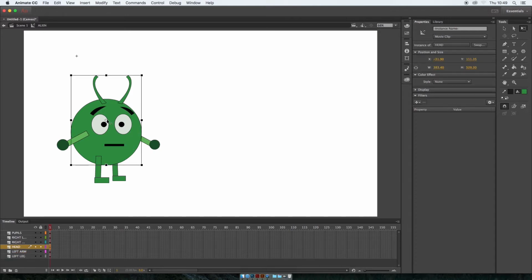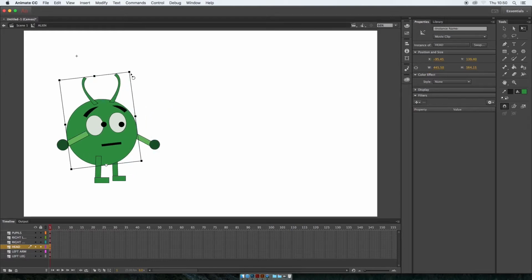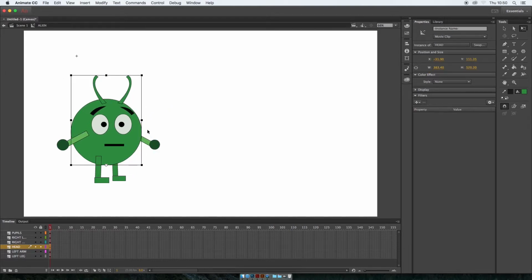And the head's currently set to pivot from here, which wouldn't really be good for this animation. I'm going to take the pivot and put it down here. Okay, so that's much better. All my pivot points have been set.